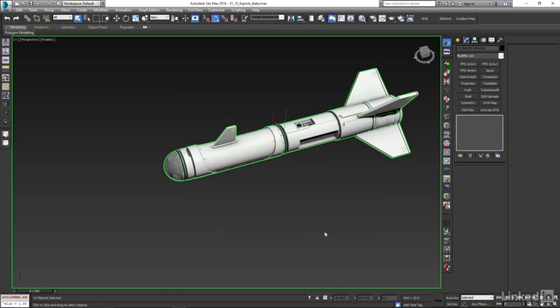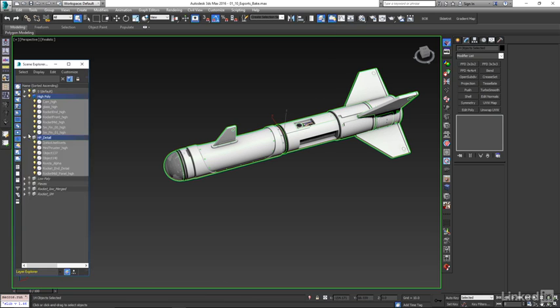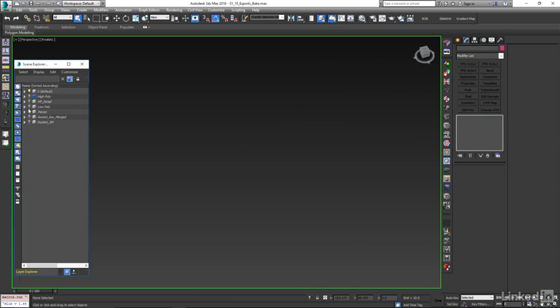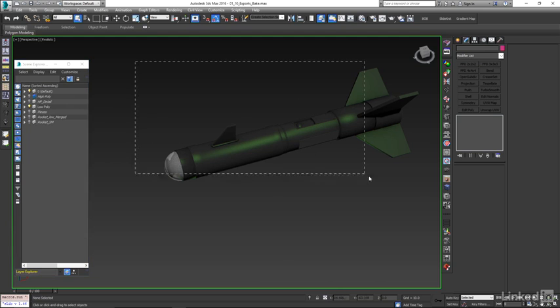Now what we need to do is export our low poly model. So I'll go back up to Explorer here, hide our high polys, and now I want to open our low poly baker. So this is our low poly mesh. I'm going to select all.